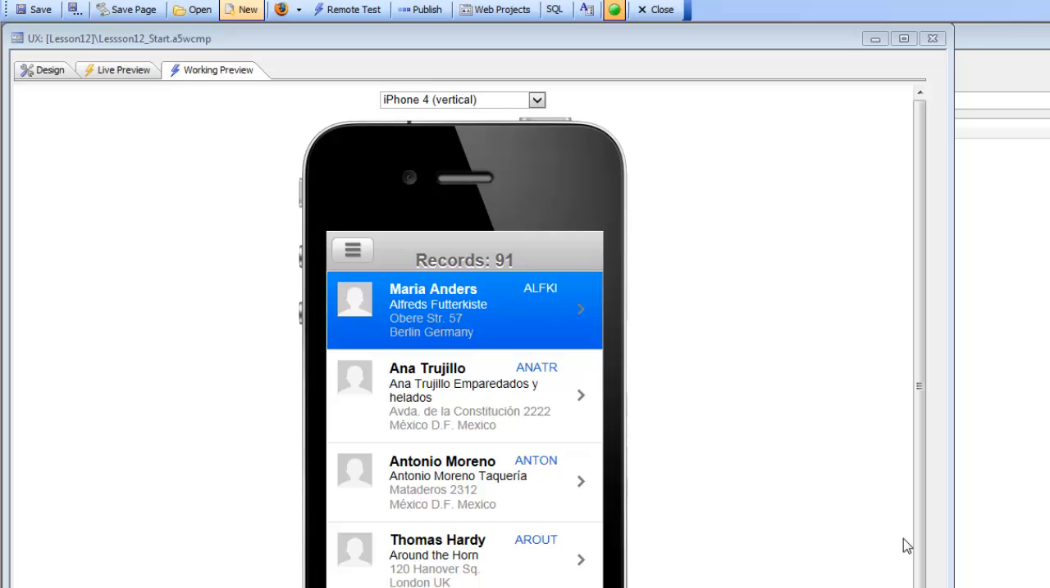Welcome to Lesson 12 of the step-by-step tutorial on building the demo mobile application. If you're not continuing from the end of Lesson 11, you can pick up now by opening the Lesson 12 underbar Start component in the Lesson 12 project.